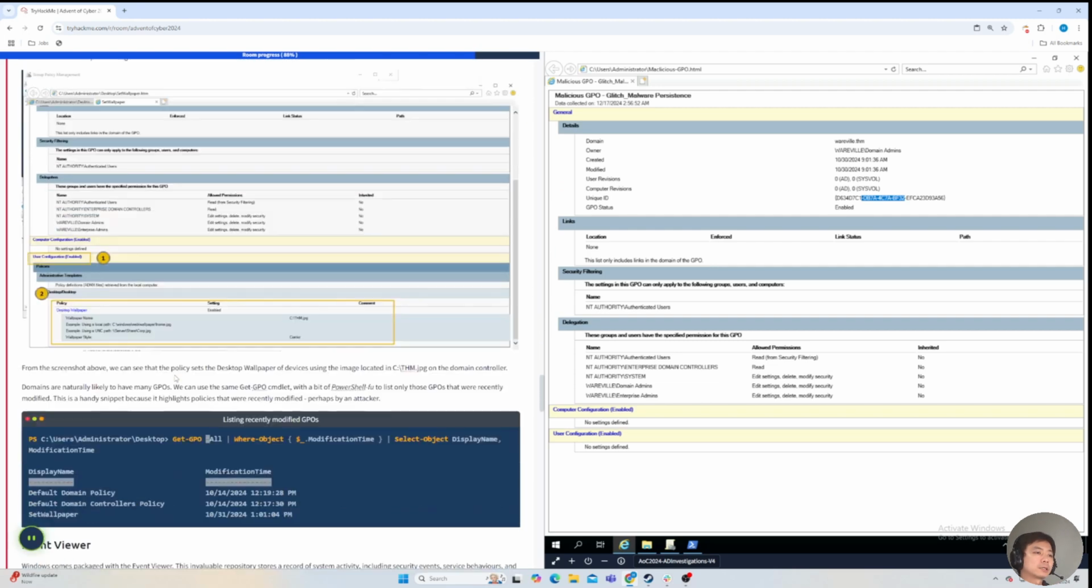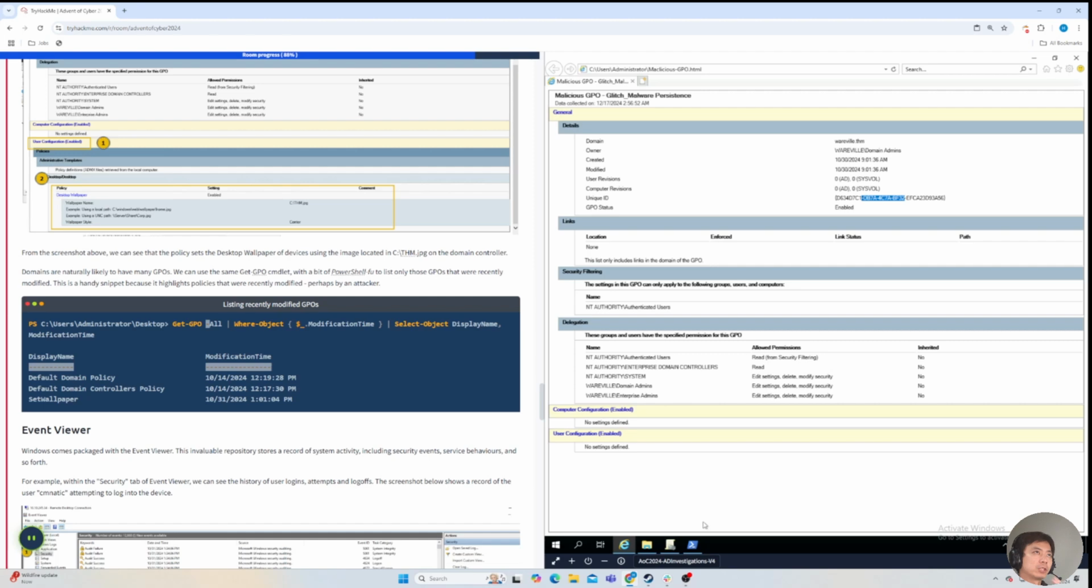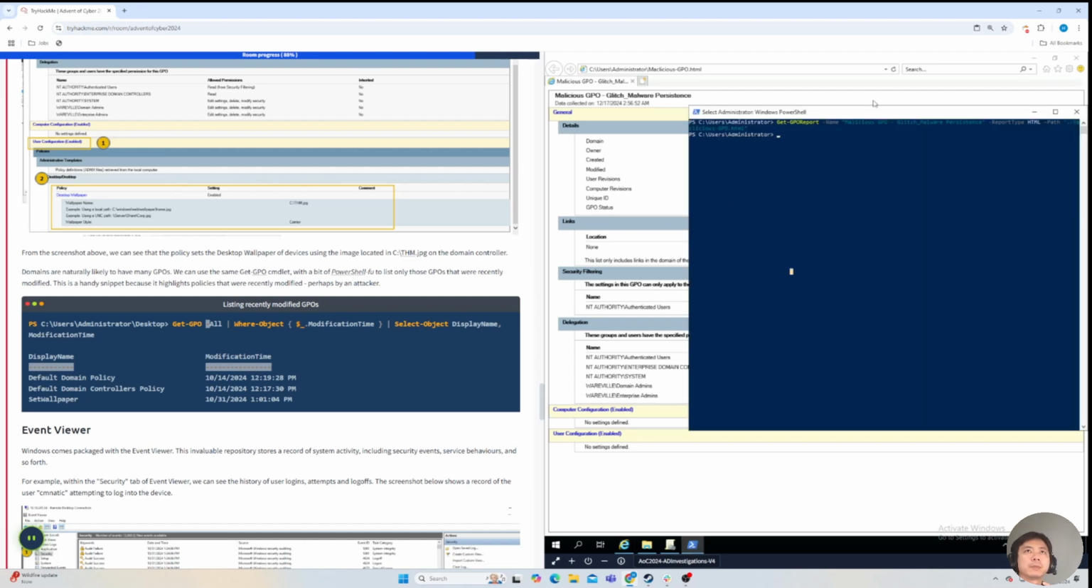All right, so let's continue. Let's go back to the PowerShell. I think let's just minimize this one for now.